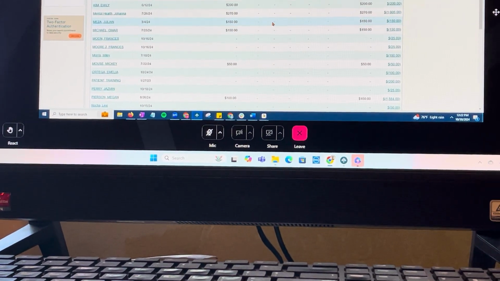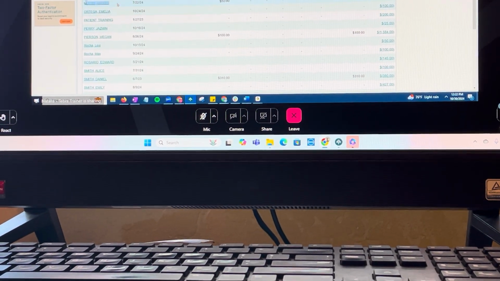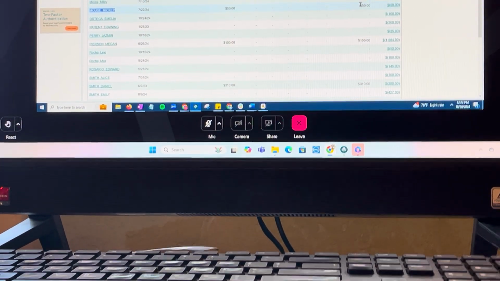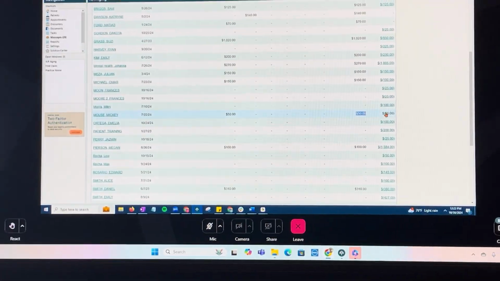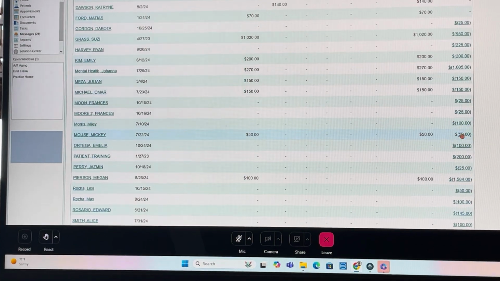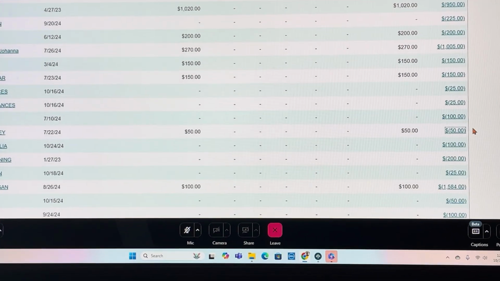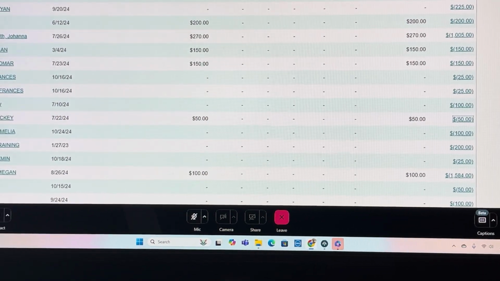Now, let's do another example real quick. I have, let's see, this patient right here, my patient Mickey Mouse. I have $50 for him and $50 unapplied. So this is perfect. We have the same amount on both sides. I will be clicking the 50 in unapplied.